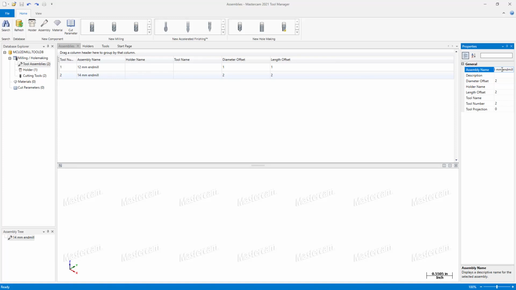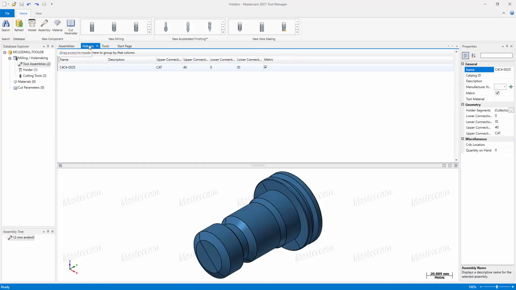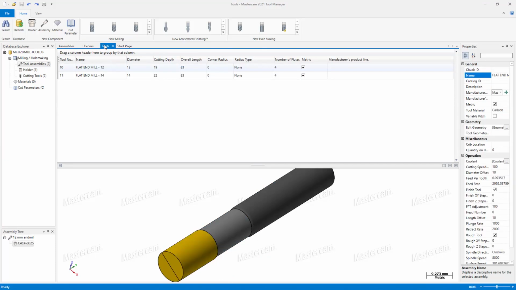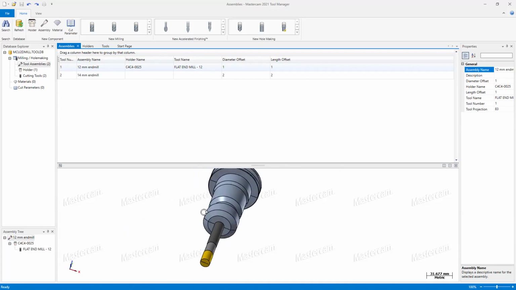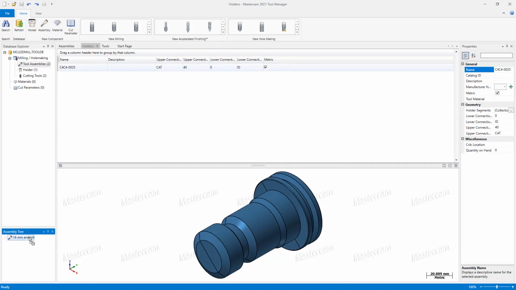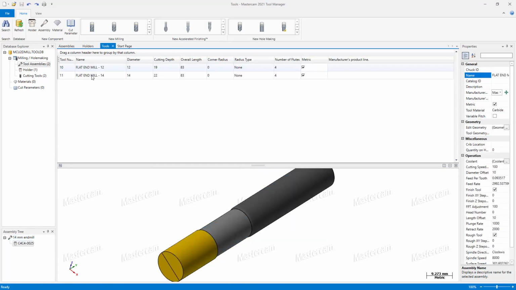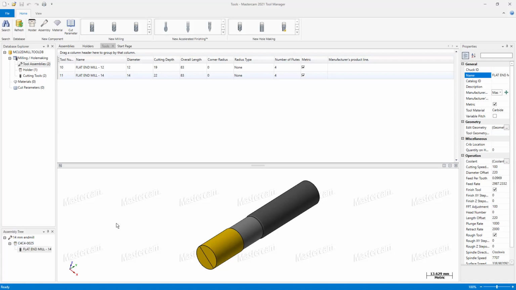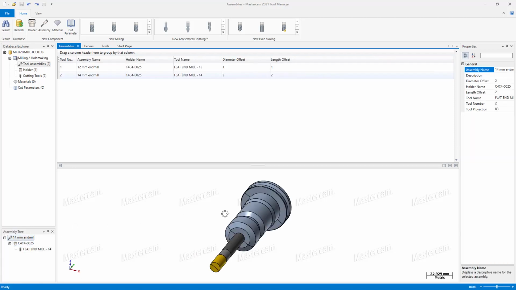I want to build the 12mm end mill assembly first, so I'm going to select that here, and you'll notice that it's now visible in the Assembly Tree window underneath the Database Explorer window. I'll navigate to the Holders tab and drag this holder down. Then I'll navigate to the Tools tab and drag this 12mm end mill down. I'll do the same thing for the second assembly. I'll select the same holder, and then I'll select the 14mm tool instead. Now there are 2 tool assemblies inside this database.